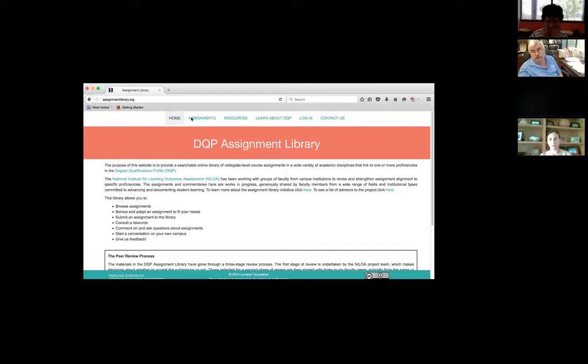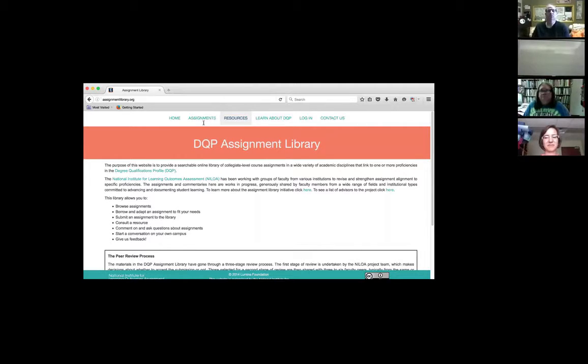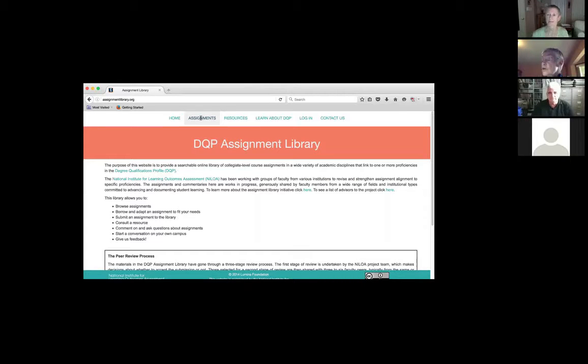Good. So if you go to the navigation bar at the top, you see there are a number of choices, and we're going to look at resources in a bit. Peter's paper that I mentioned is there, by the way. But most of the point here, I want to go to the Assignments tab, and you'll see 2 choices there. I'm going to come back to Browse.